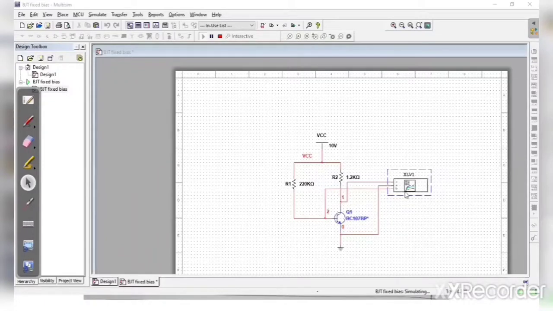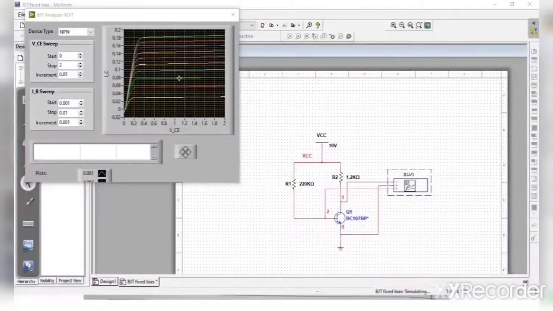For that, we are connecting this BJT analyzer. Here it is given like the CBE. According to that, we have to connect this in the circuit. And for that, we have to set this mode to interactive mode. After that, we can run this, and we can click this BJT analyzer. Here we can see the graph of the DC load line.